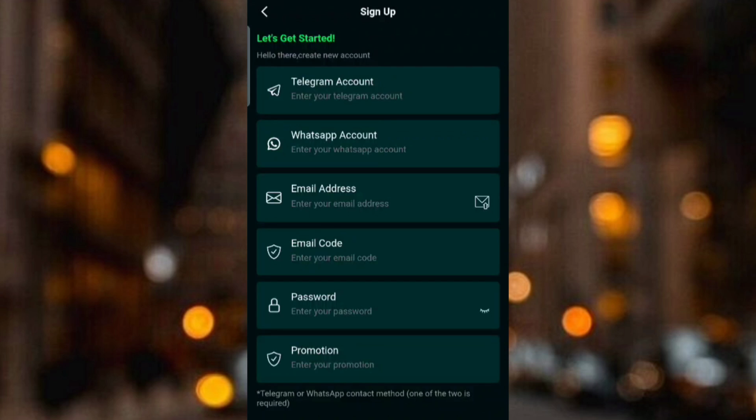When you want to register on the platform, this is what you are going to see. So you can make use of your Telegram account, your WhatsApp account, or your email address. If you use your email address, a code will be sent to you. So you enter that code, then you put your password. For promotion, you want to use the code you can see on the screen. Then you log in into your account. So we're going to look at a walkthrough of the account itself. So you can either use your Telegram account, your WhatsApp account, or your email address to register on OK Trading.